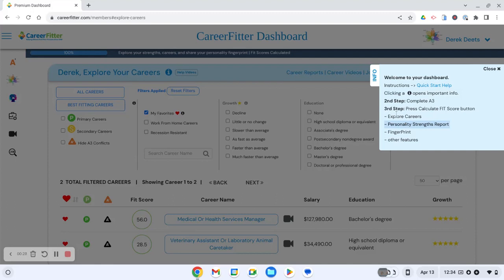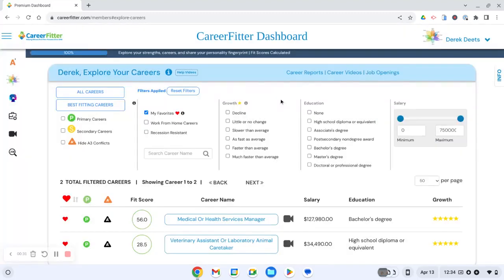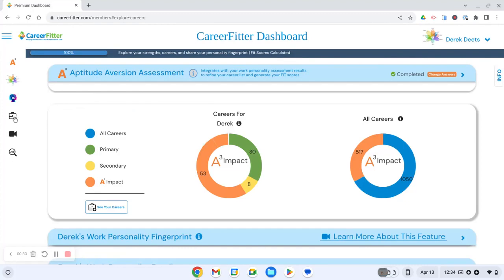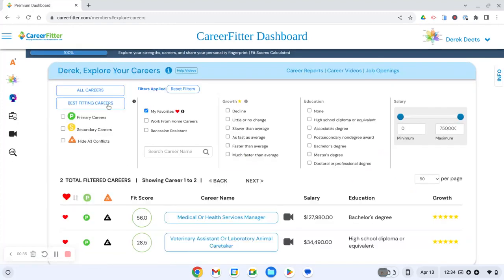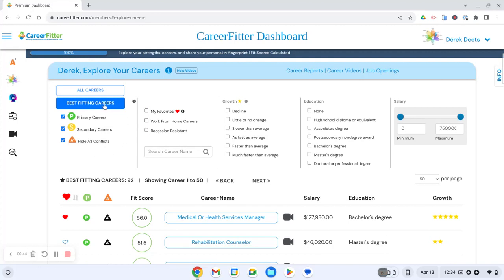And now we're ready to explore our careers. So anytime you want to jump to this section, look for the briefcase icon and it jumps us right there. The automatic default is going to be the careers that are recommended to you based upon your personality assessment and the aptitude aversion assessment. And it's set to hide the A3 answers that were strong conflicts with careers. Let's just eliminate them. If you're told you should be a doctor, but you're afraid of needles, there's no way that you want to be a doctor. And that's what this part of the A3 does.